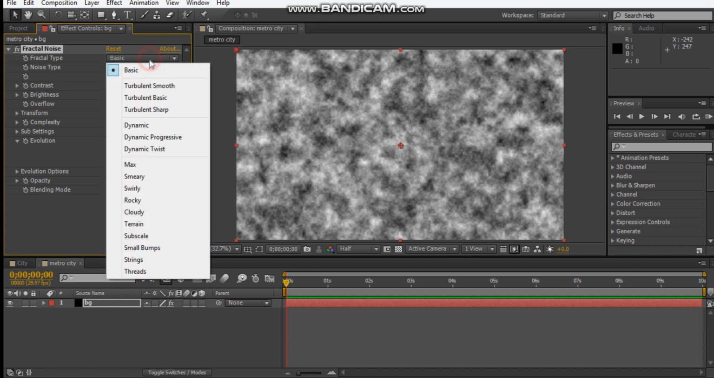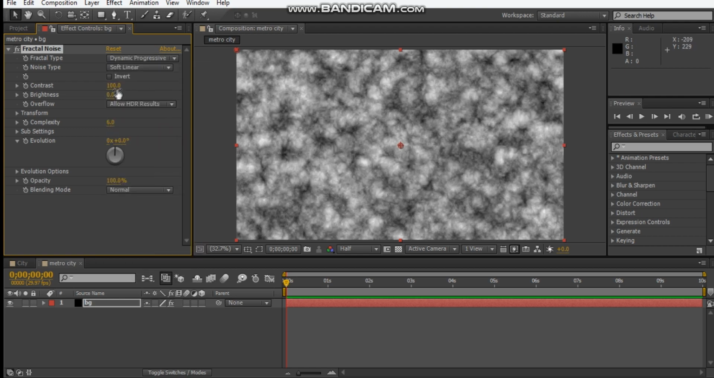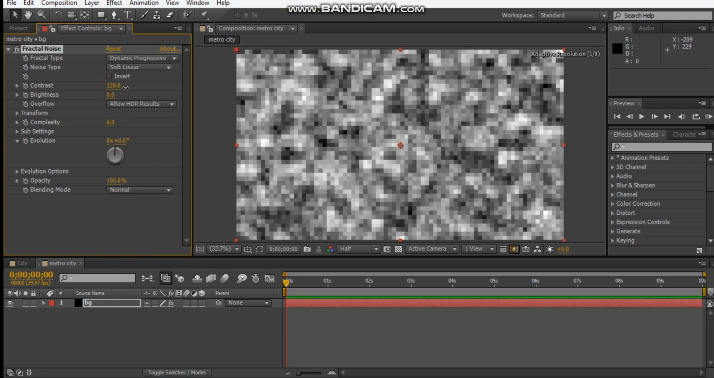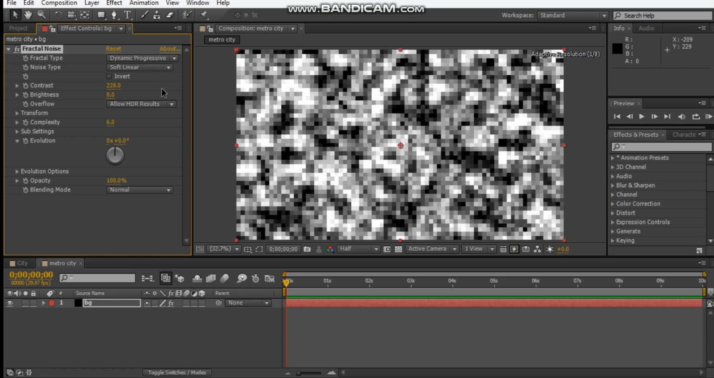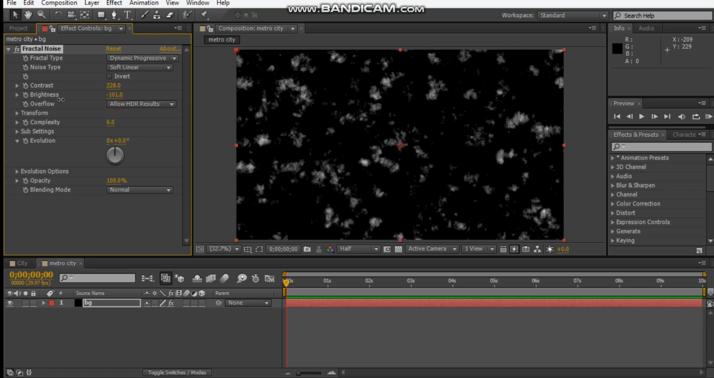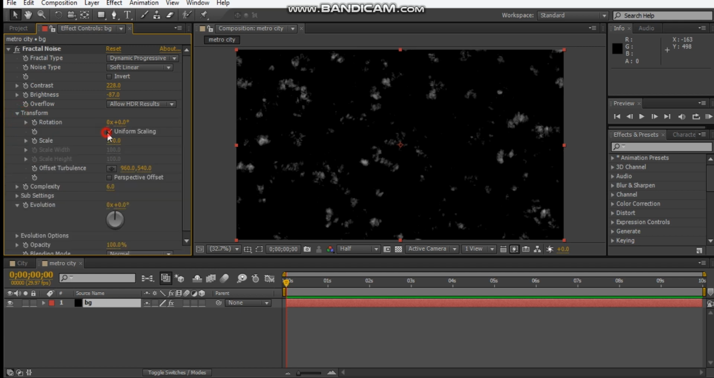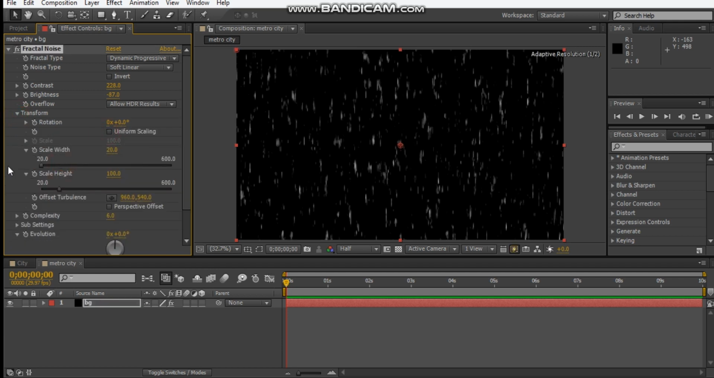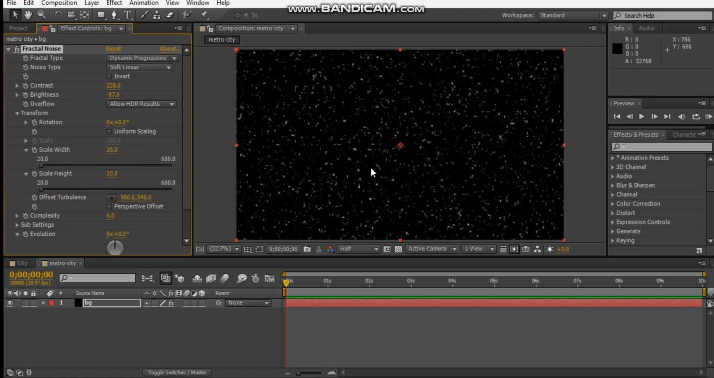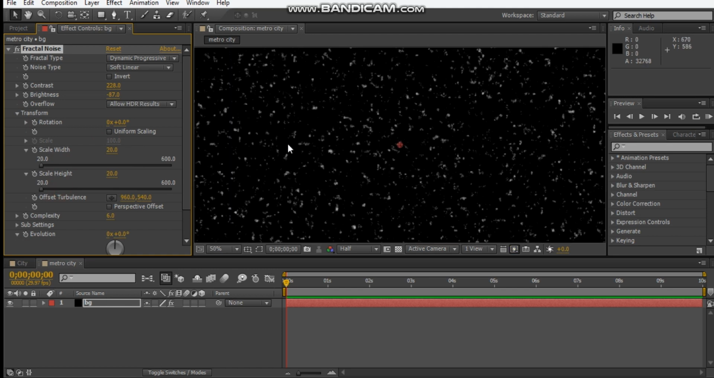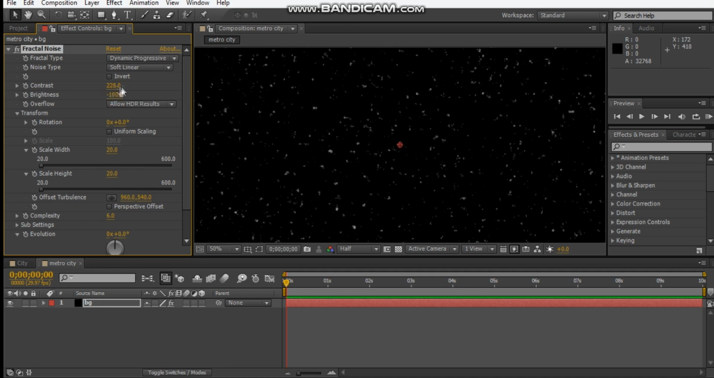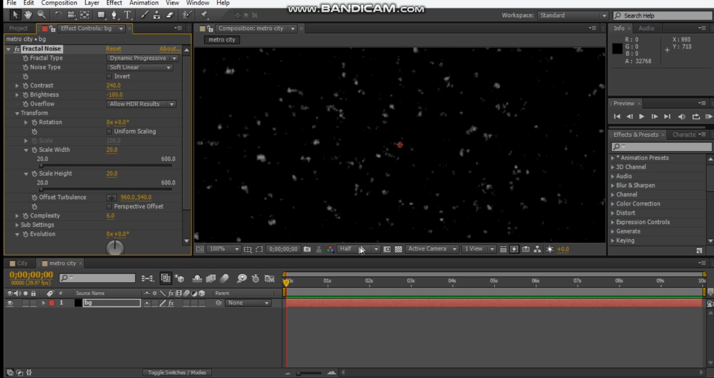So let's change it to dynamic progressive. Let's bring the contrast up and bring the brightness down, so it looks like that. Let's go into transform, and we're going to squeeze this all the way out so it looks like stars. We might even bring the brightness to -100, and we'll bring it up to maybe 240. Make it nice and bright.